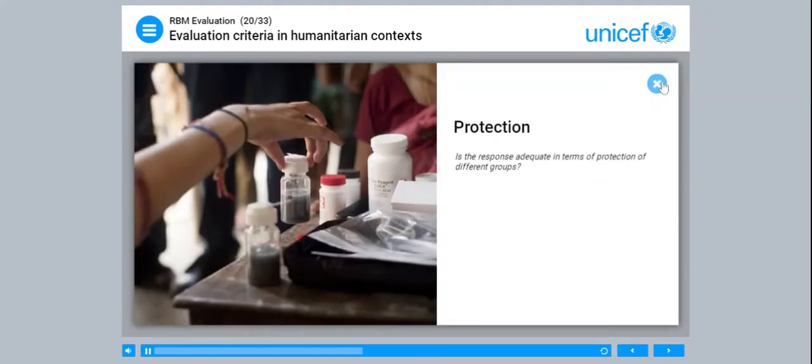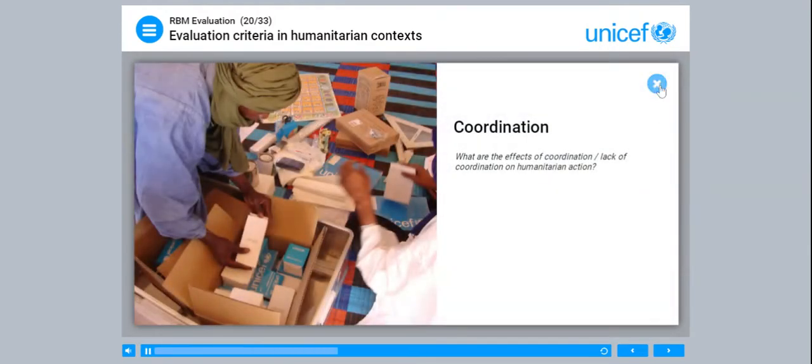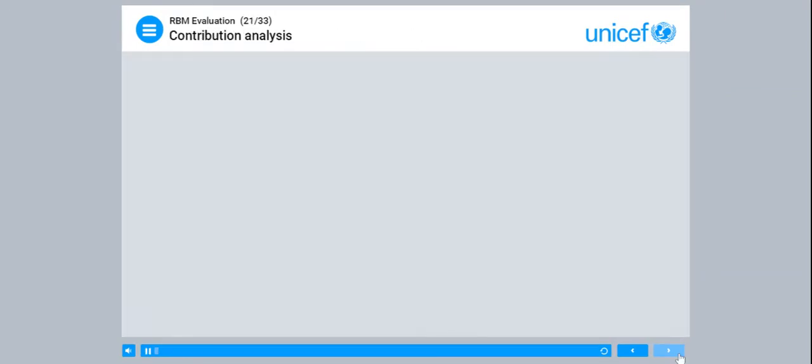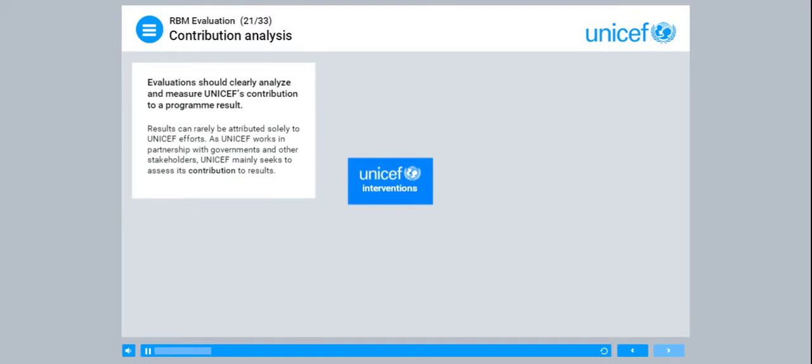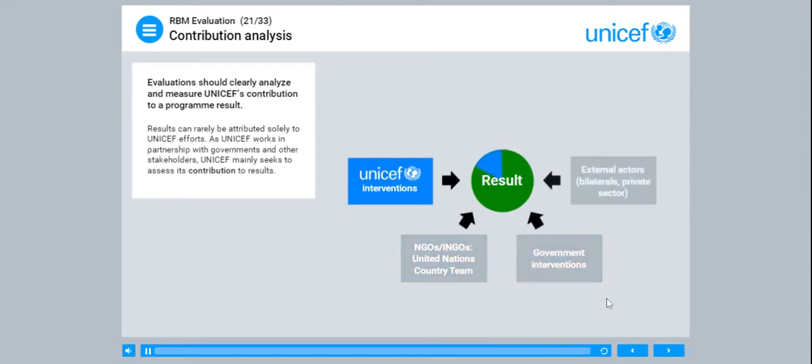Is the response adequate in terms of protection of different groups? What are the effects of coordination or lack of coordination on humanitarian action? Evaluations should clearly analyse and measure UNICEF's contribution to a programme result. Results can rarely be attributed solely to UNICEF efforts. As UNICEF works in partnership with governments and other stakeholders, UNICEF mainly seeks to assess its contribution to results.